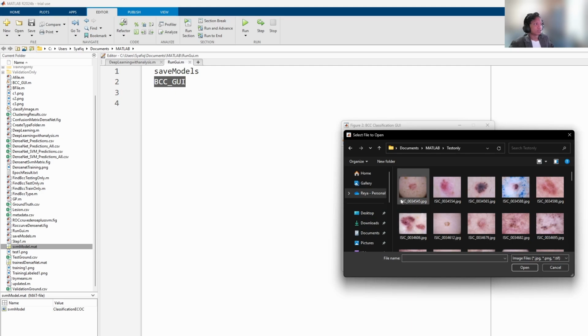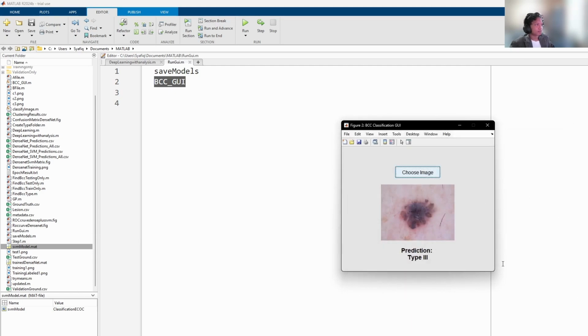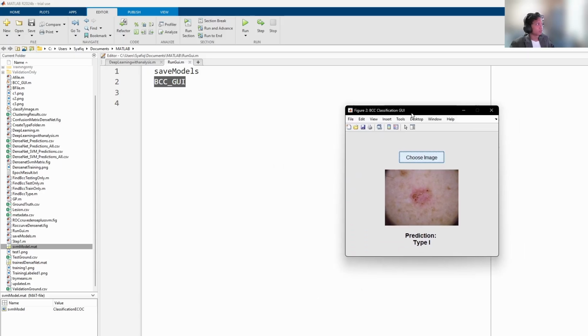So let's check another one. Okay, we just take this. Let's see whether it predicts correctly. Okay, it predicts type 1. Yeah, this is also correct. This is type 1 because it does not really have the black color, and the picture is not really that bad, so it's type 1.